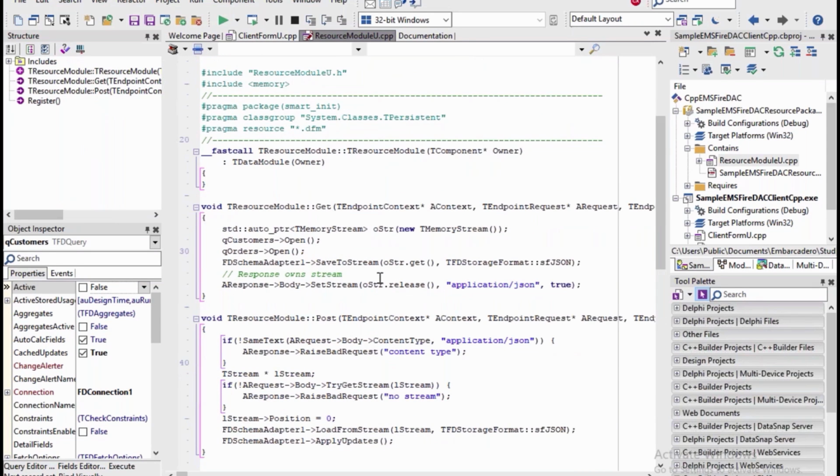So test knows how to do things like get data from the backend database, and it knows how to post updates for any changes we make to the data that gets returned. So just like you would write any VCL or FireMonkey application to connect to a backend data source, this is the same code you would put inside of one of these EMS modules.